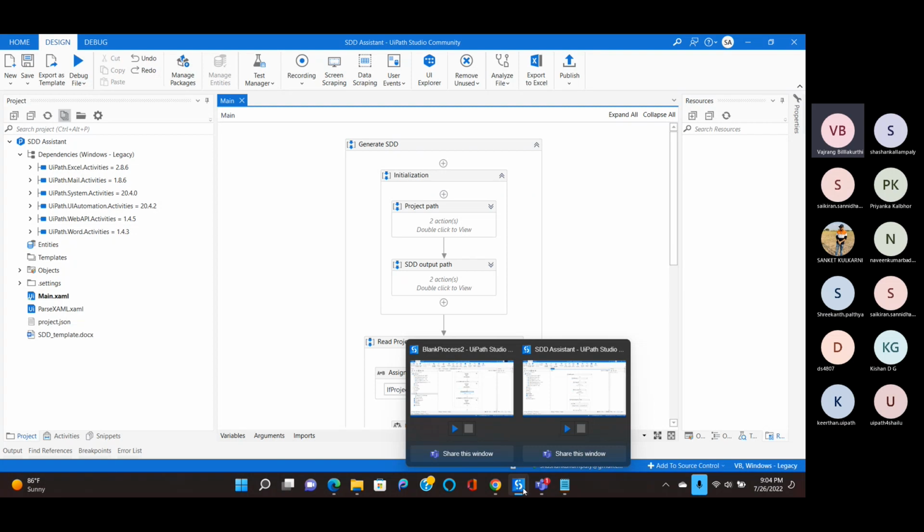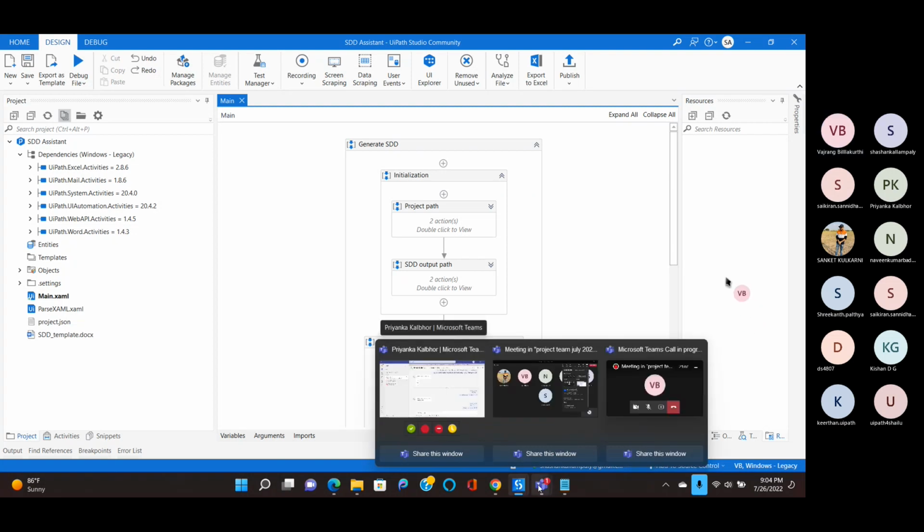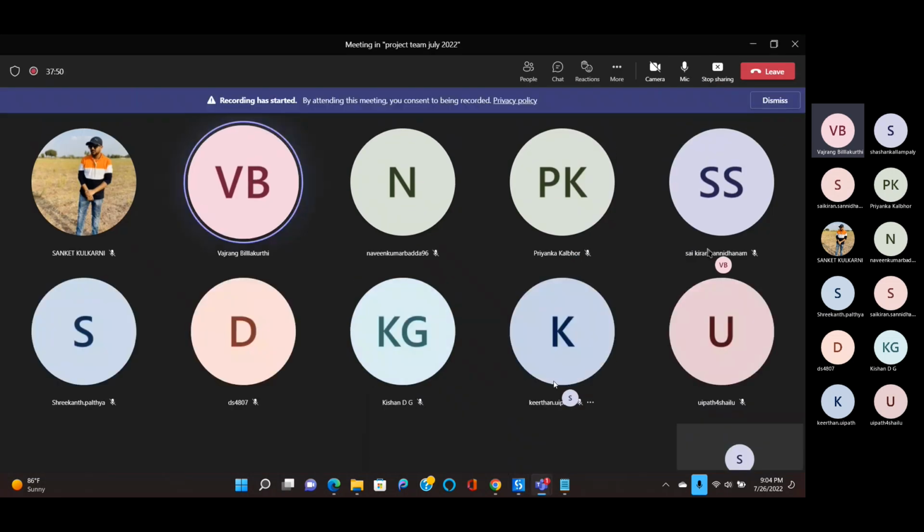Support roles L1, L2, L3. Okay, done. Yeah. Okay, I'm sharing my screen. Guys, any questions?